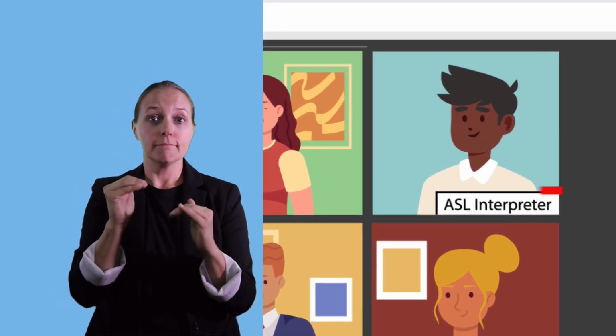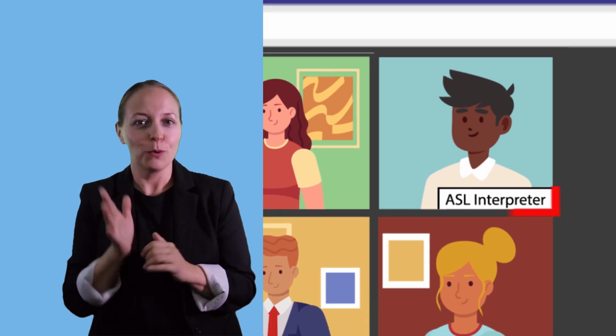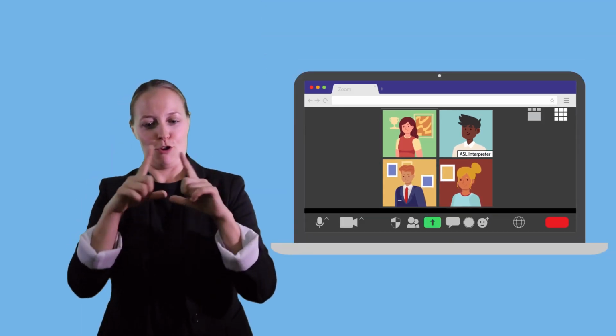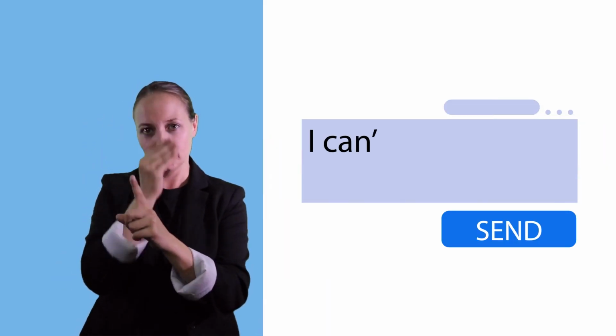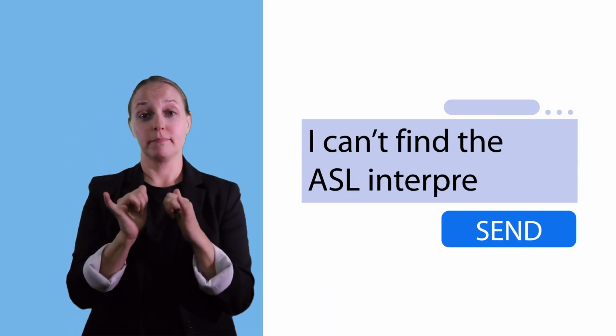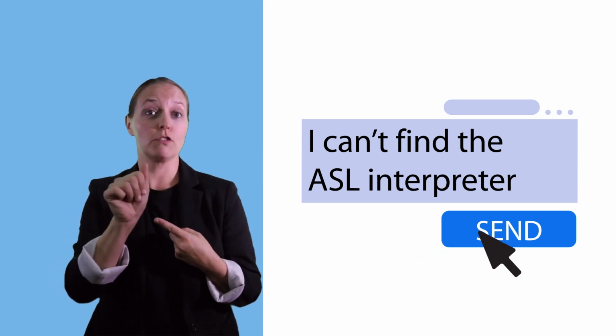Next, locate the interpreter. Your interpreter should have their name and ASL interpreter displayed in their video. If you can't find the interpreter, let the judge know. You may choose to do this by typing a message in the chat.